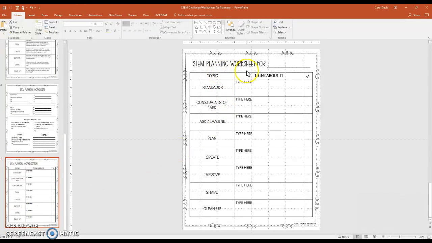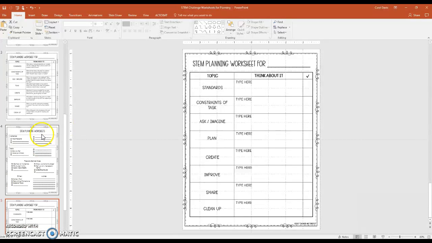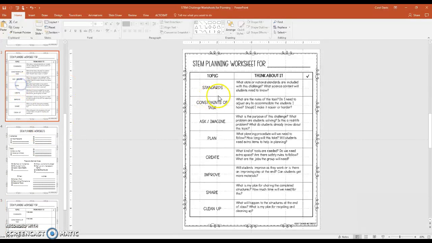Moving on to the planning worksheet that has space for you to add some things, the best advice I can give you is to use this one that already has the hints filled in to help you think of everything you can possibly think of that you will need to do and be prepared for this challenge.